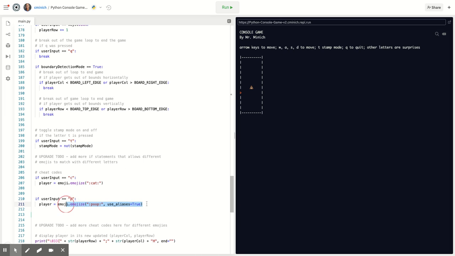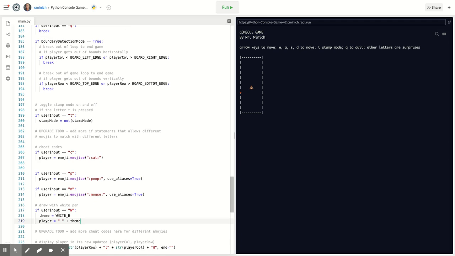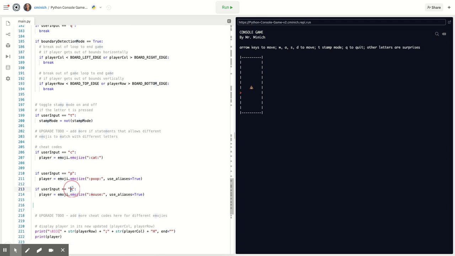So by copying this code and then pasting it right below, and making sure that instead of, say, a P there, you change it to something like a lowercase m, and then instead of perhaps having poop here inside the colons, you change that to mouse, carefully without having any typos like I just had.